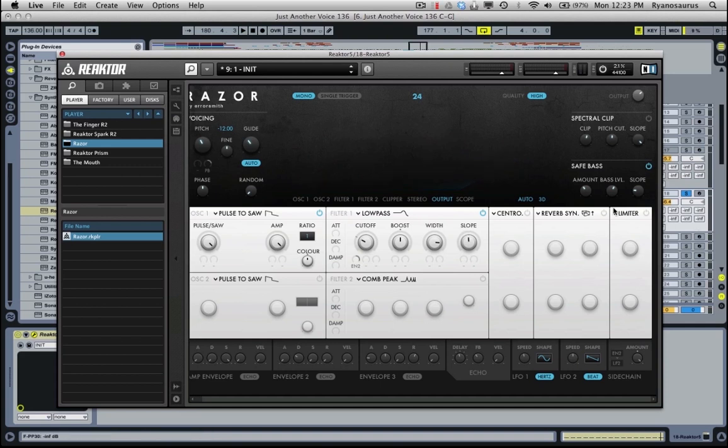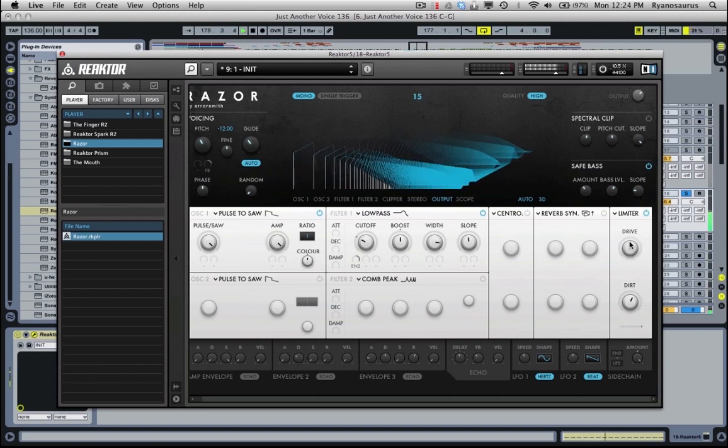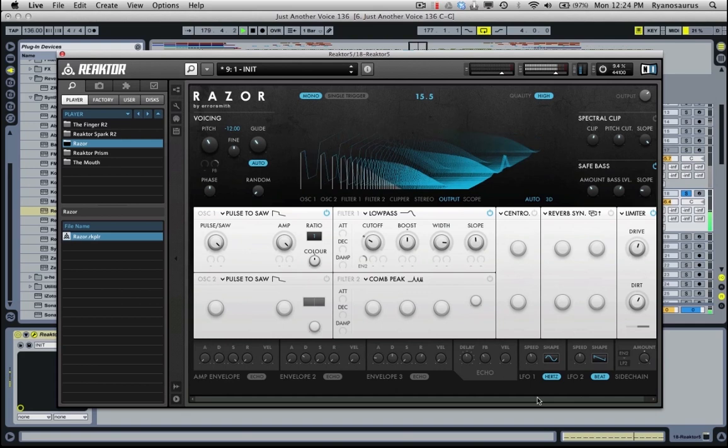The limiter in Razor can sound quite nice for adding a bit more dirt to your sound. So if I turn the drive up, you can see you've got your gain reduction meter down the bottom. Add a bit of dirt, a bit of drive. I might just pull this down a little bit now.